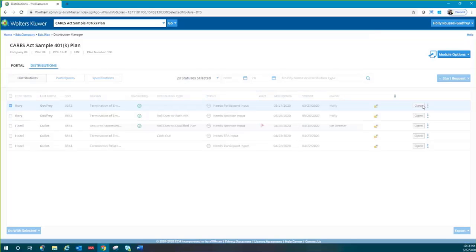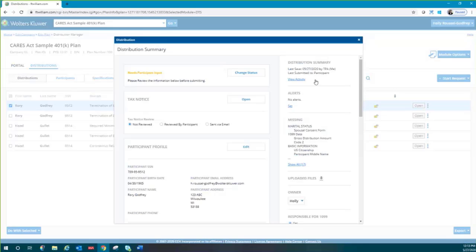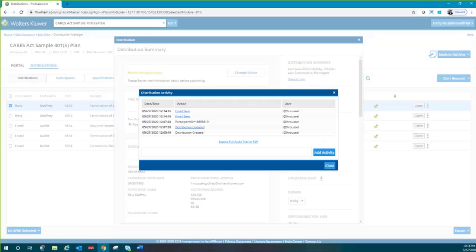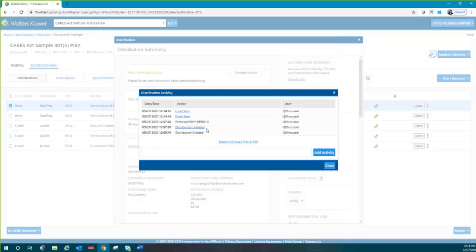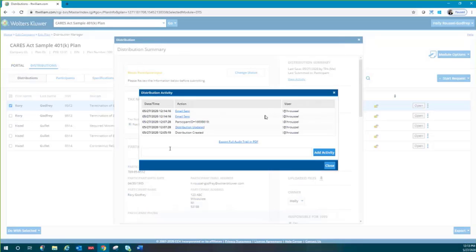Before I do that though, I just want to open up this record. I'm going to go to this link called View Activity. This is our audit trail. And you'll notice that emails that are being sent from the system, so if it's an email to fill something out, if it's an email reminder, anything that's sent from the system automatically is logged in your audit trail.